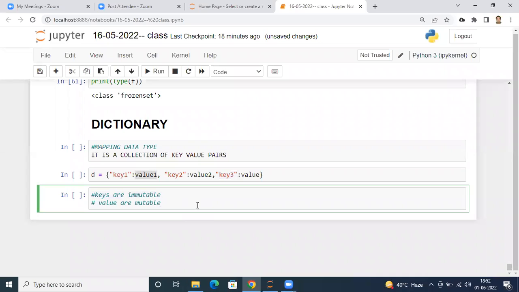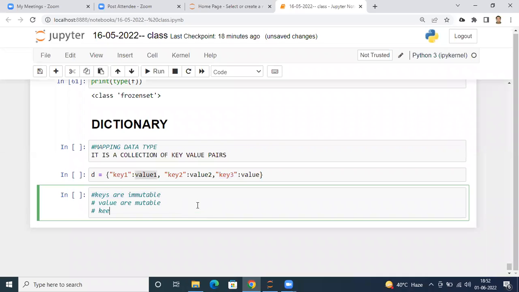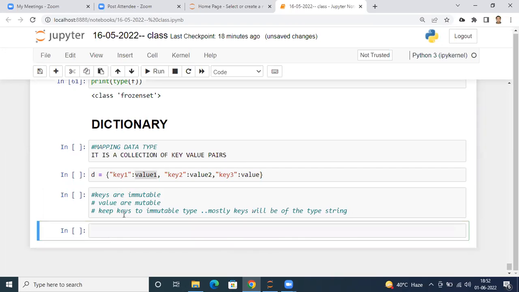That's the important thing I mentioned: keep keys to be of immutable type, and mostly keys will be of the type string. So I just told you how to create a key.